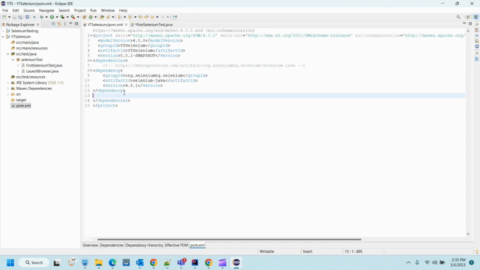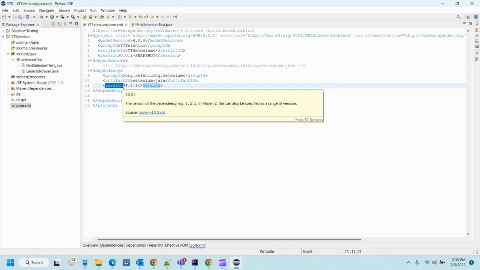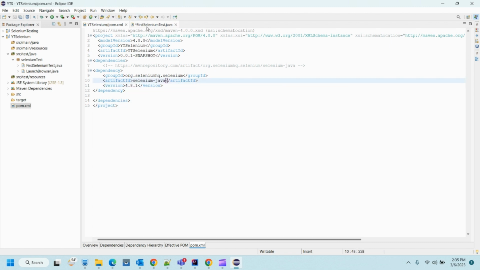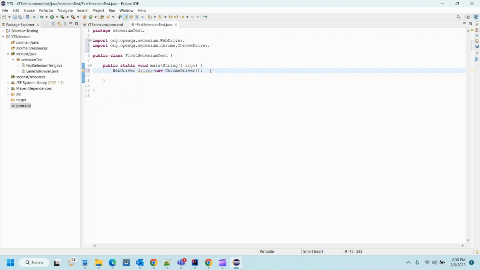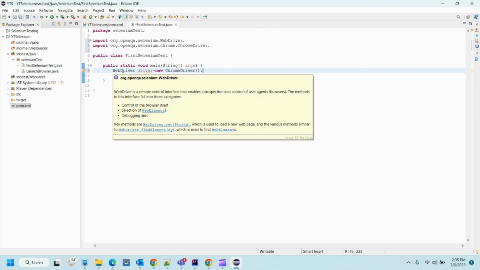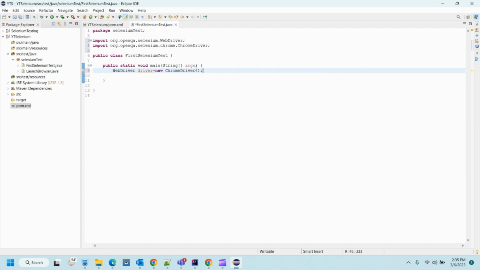But the important thing is that you should have the Selenium Java dependency version 4 plus. I mean, the version needs to be greater than or equal to 4. Now you have created a reference variable. WebDriver is the interface. We'll see the meaning of the syntax in future.